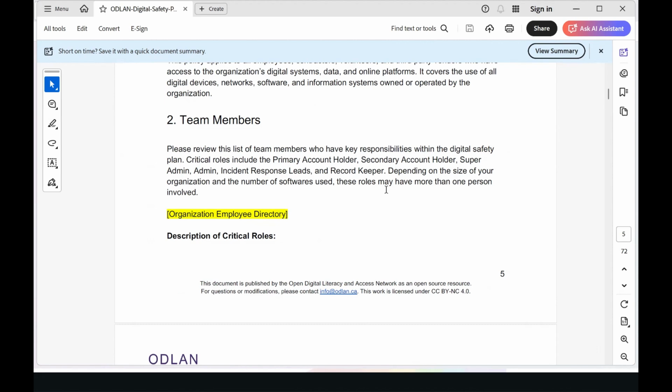If you are finding that any of this information doesn't fit your organization, we strongly recommend that you reach out to us at info@odlan.ca and give us some feedback on how we can adjust and improve this template for future use. Remember, behind ODLAN, we are all just people, researchers who are curious about the world, and we want to make sure that we're providing the best information we have available. So if we find something that needs to be improved upon, we're more than happy to add that in.